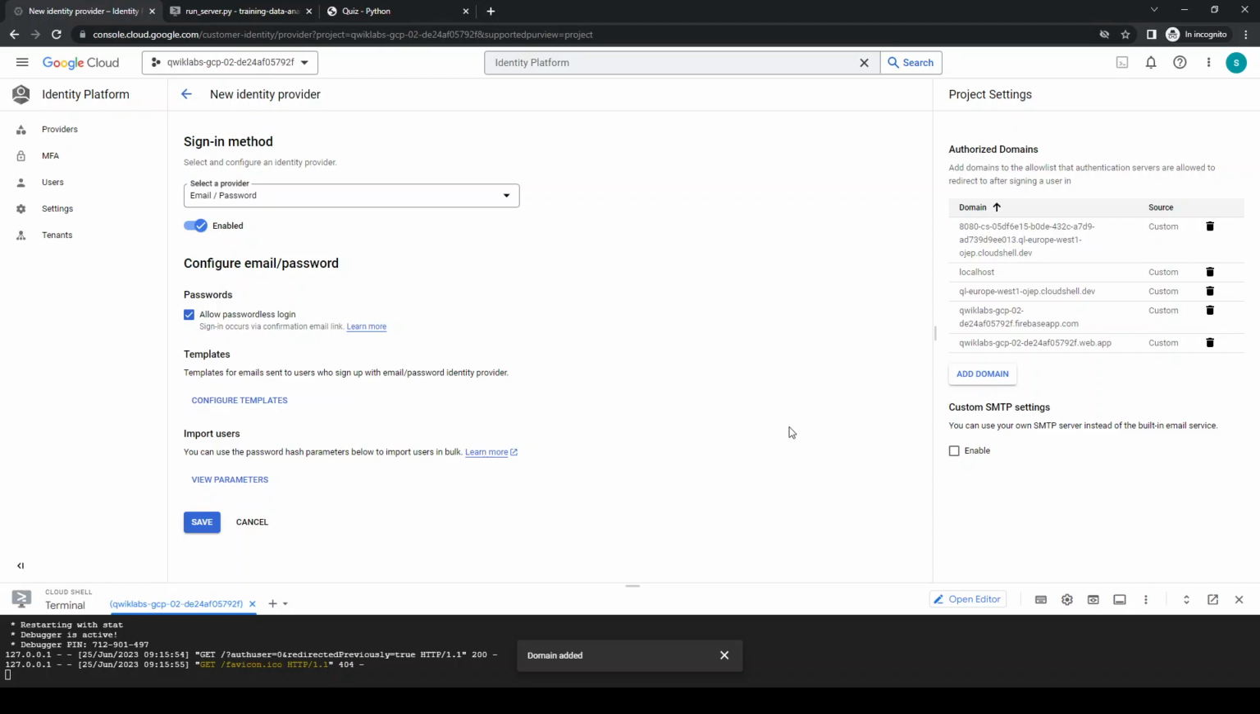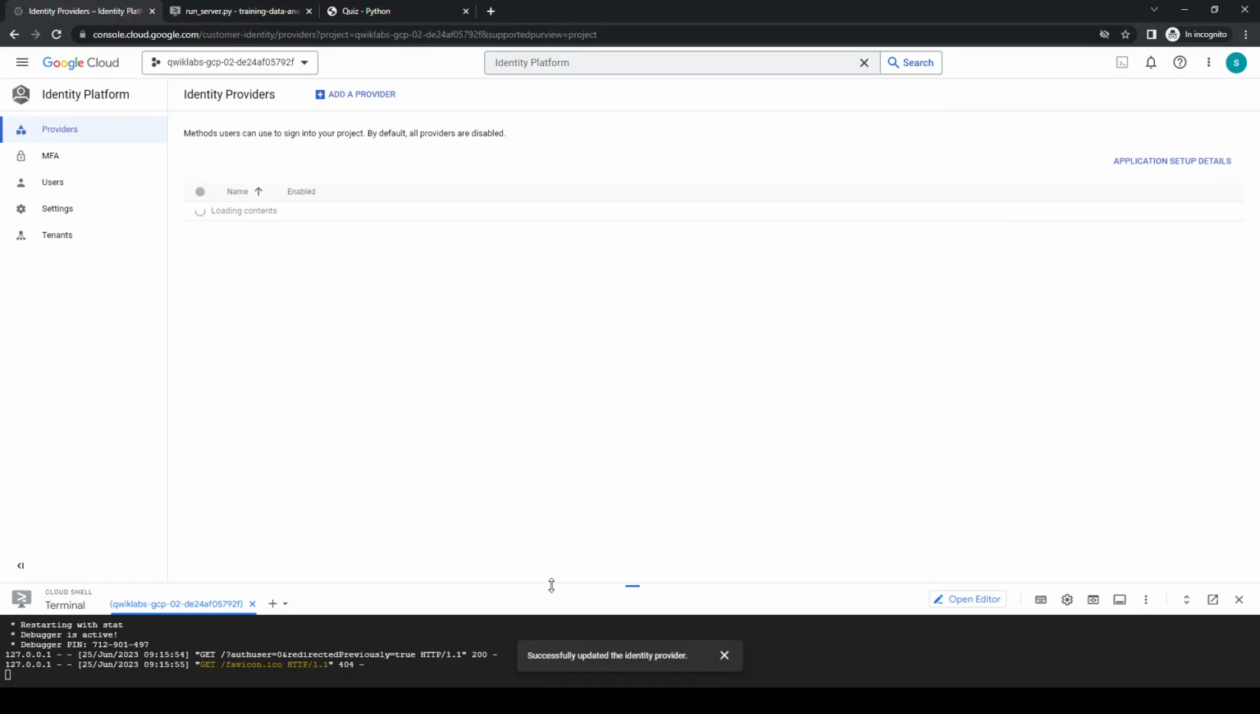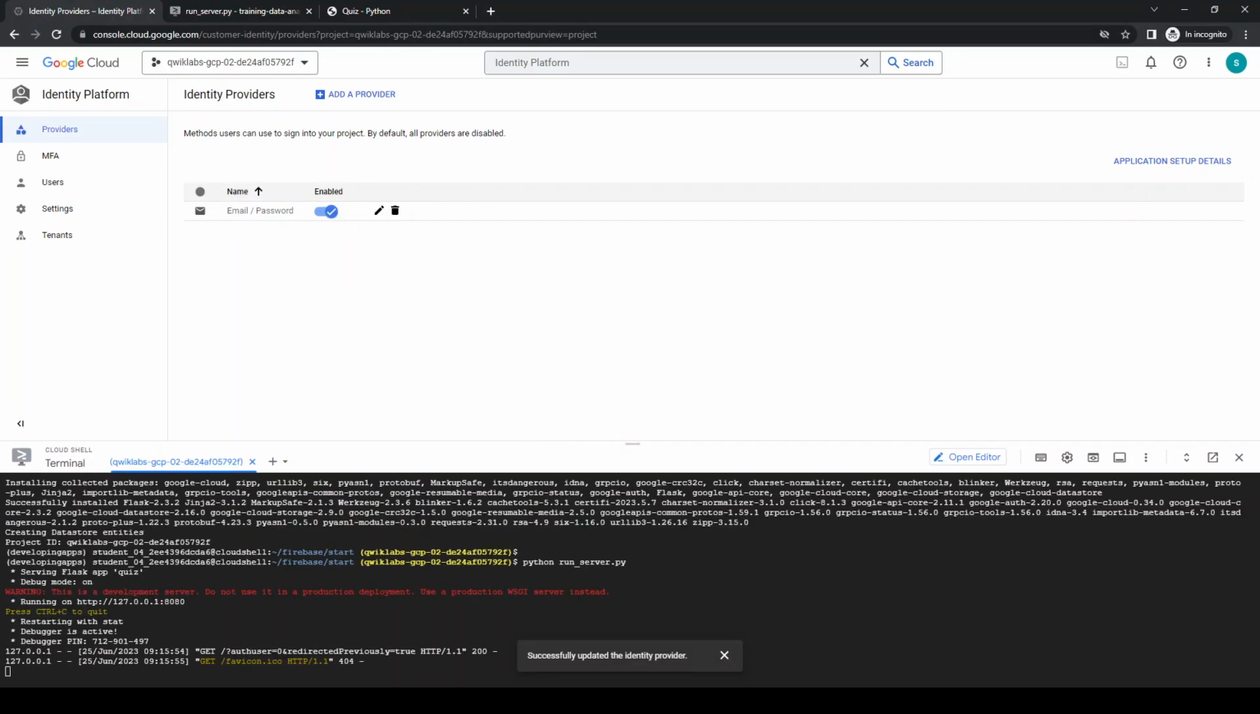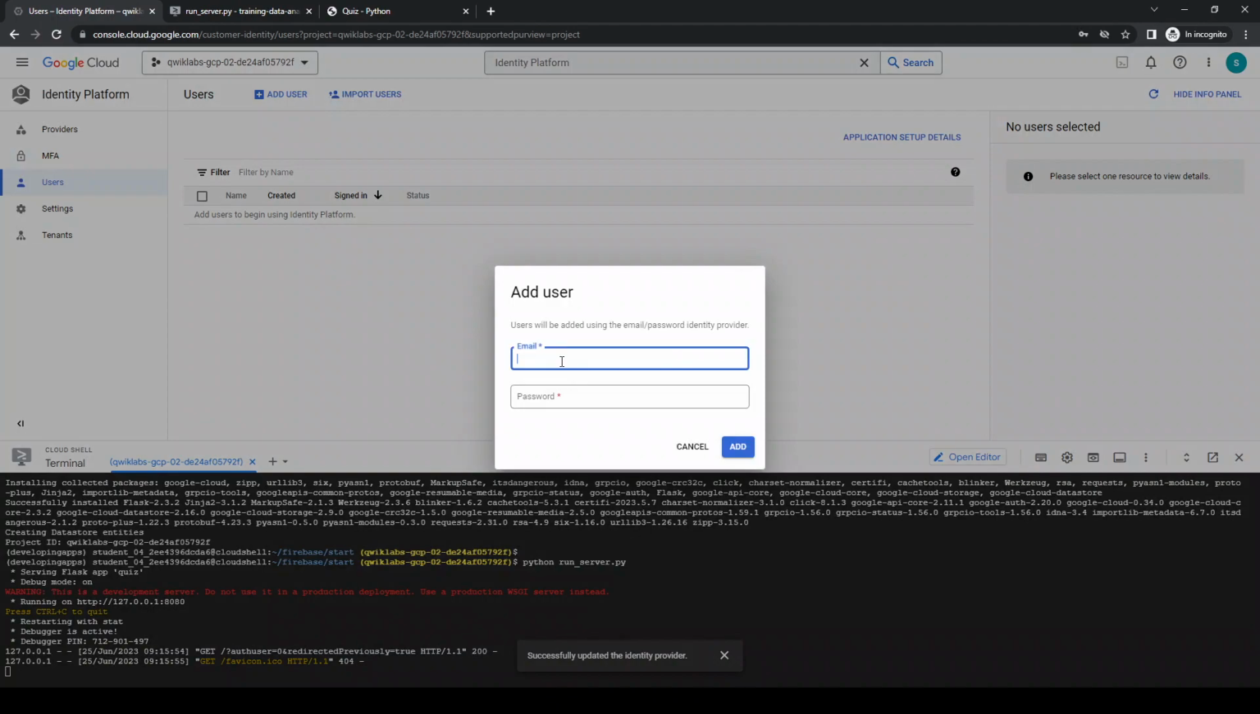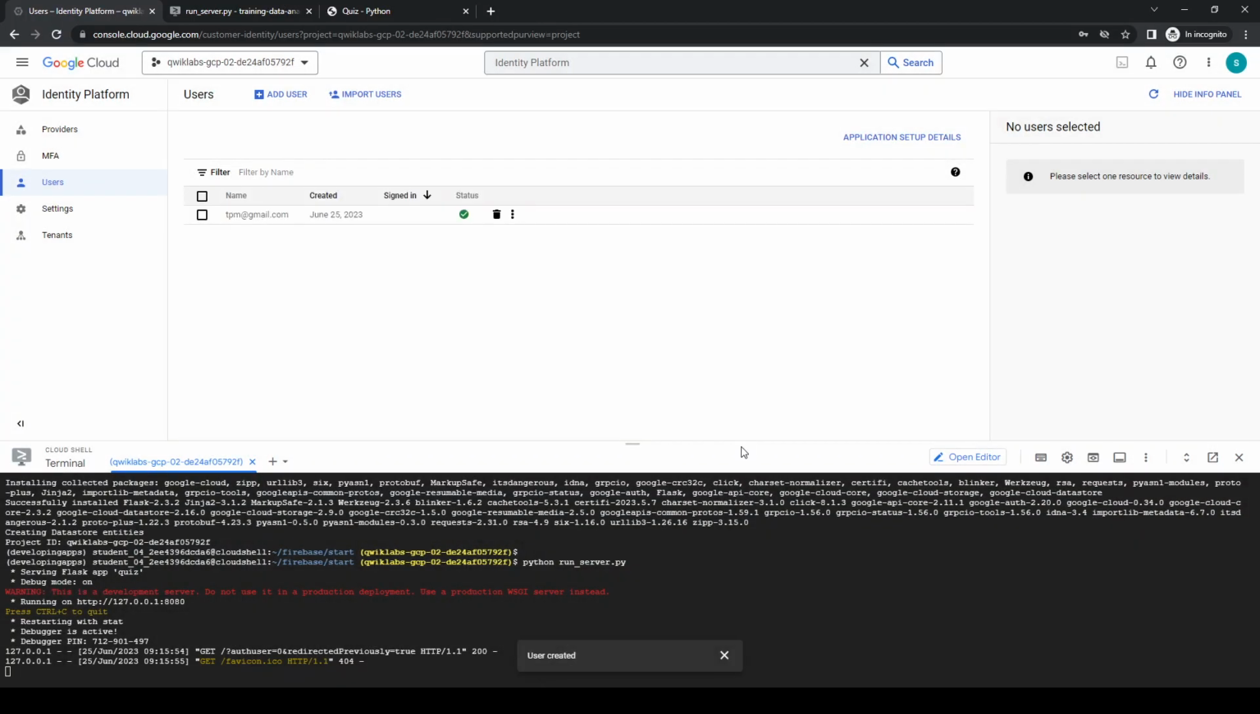Okay. Yeah, never add the protocol in the beginning. Let's save it. So we have that. Let's add a user. tpm at gmail.com. Save it.